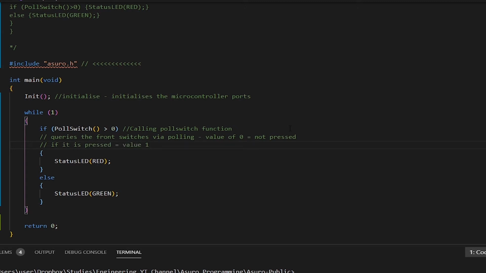Now the pulse switches do actually have different values depending on which one you press, and you can determine which pulse switch is being pressed, but I'm not going to go into that in this video. Just know that each pulse switch has a different value so that you can determine which one is pressed. However, as long as one of them is pressed, they all have a value greater than 0. One of them has 1, 2, 4, etc. So as long as we're reading a value greater than 0 from those pulse switches, then we know that at least one of them has been pressed.